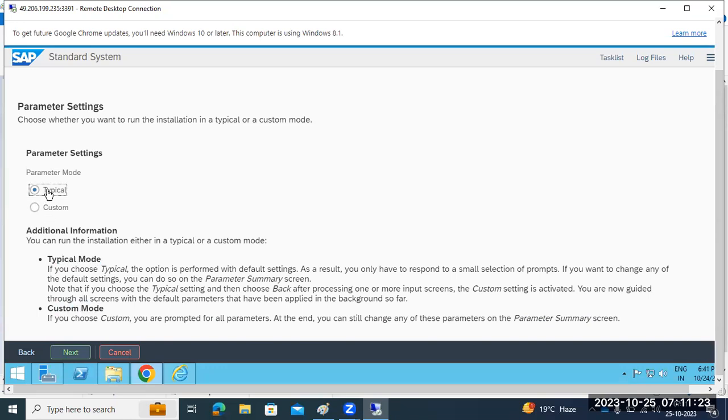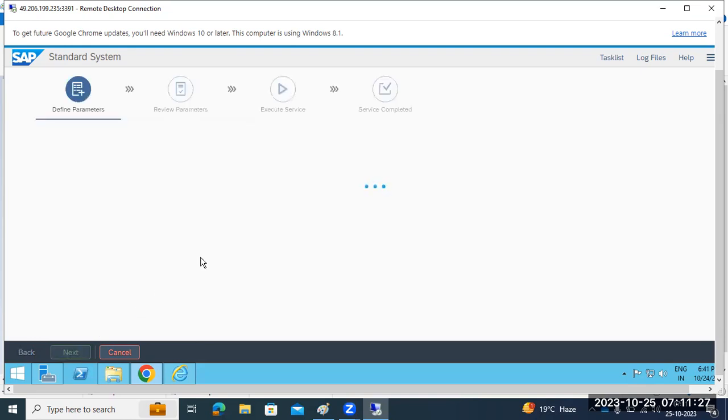So that is the reason you can choose either Typical or Custom. By default, it will select Typical. Then you can choose it. Just click on the Next button. Okay. So we are defining the parameters in this section. It will ask for multiple inputs and everything, so we have to provide the inputs.